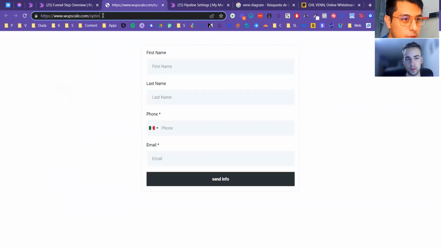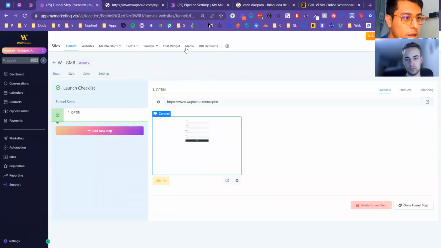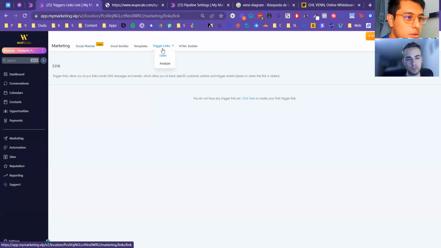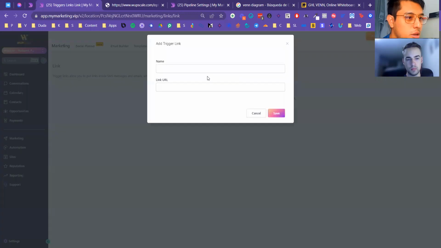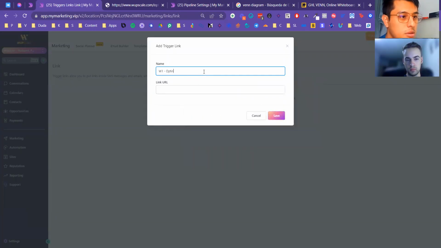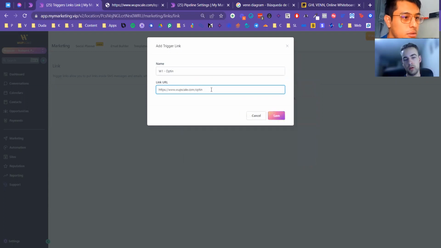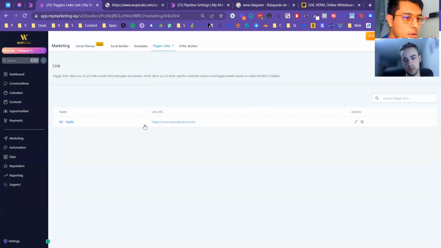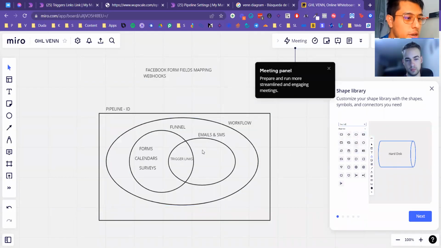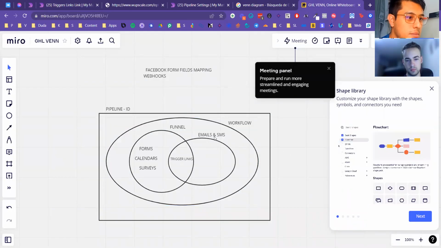But now that we have this link, for example, we can then create a trigger link of this one. Trigger link. This trigger link will be W1 opt-in link URL. Save. And this trigger link is connected to the emails and the SMS.